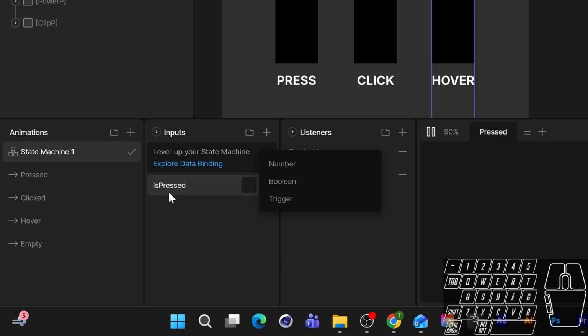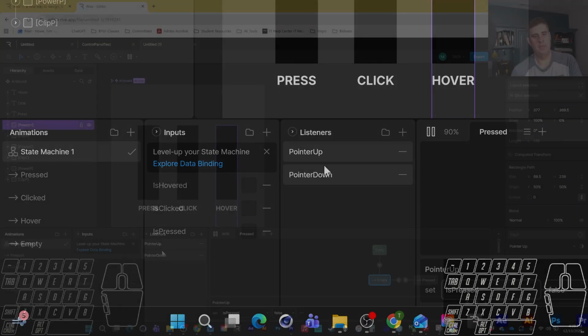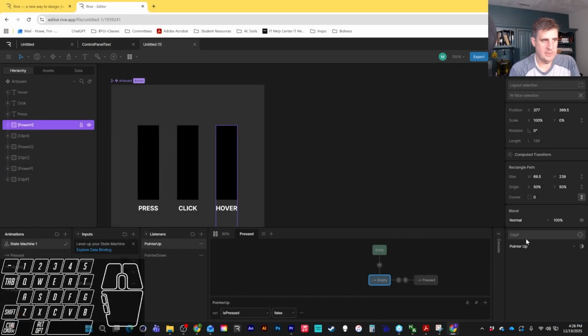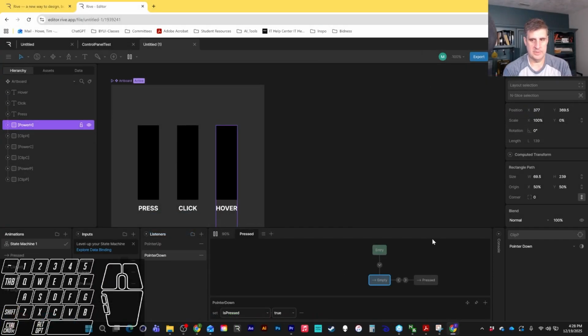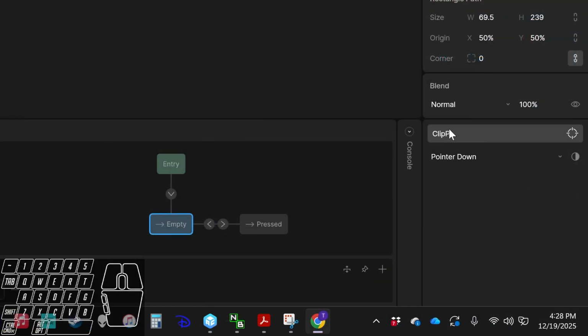And a Boolean is what we have here, which is a yes or no, or a true or false statement. Is clicked would be another one I need, and the other one I need is hovered, also a Boolean. Okay, and then over here, let's just check what the listeners are doing. So pointer up, you'll see over in the bottom right corner is set to pointer up, and pointer down is set to pointer down. And it has a target.